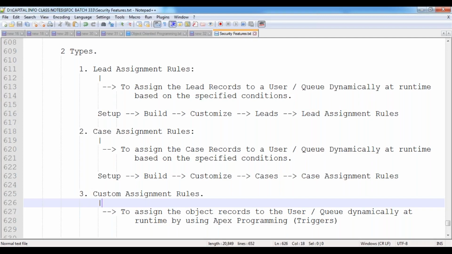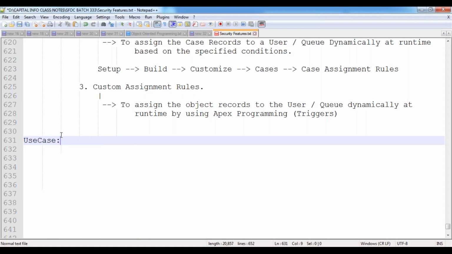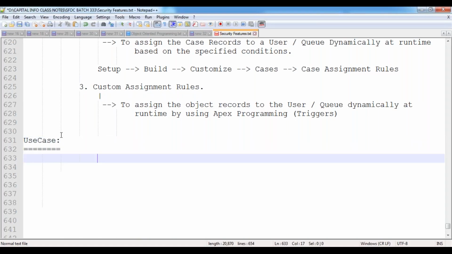So these are the two types of assignment rules given by Salesforce. For the other objects of Salesforce, if you want assignment rules, we have to implement them manually by using Apex programming, especially with the help of triggers. Now let's take a small scenario. How can we do this? Let's see practically. I will show you the lead assignment rules and give you the assignment on case assignment rules. Now, let's see a use case.